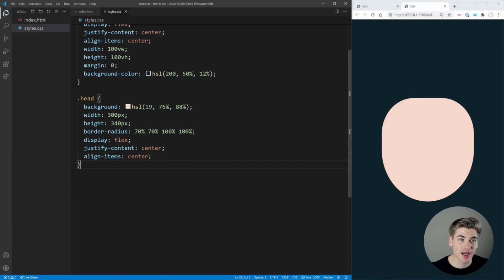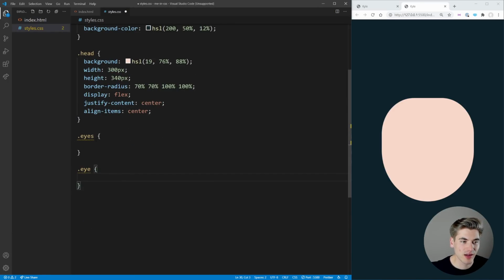So let's move on to the eyes, since they're the first thing that you think of when you look at a face, and they're generally going to be one of the easier things to create. So we have our eyes container, and then we have each one of our individual eyes. And this eyes container is purely going to be for positioning the eye elements, and then these eye classes are going to be for styling out each of the eyes.